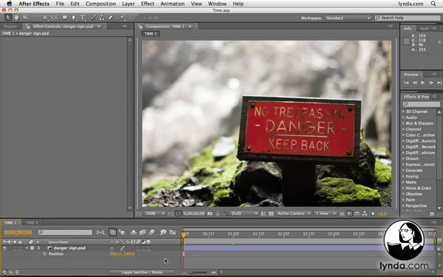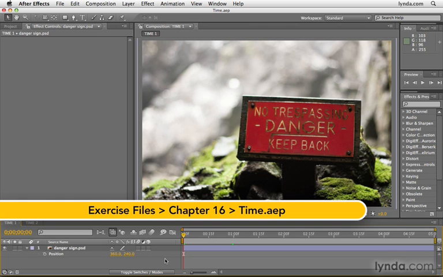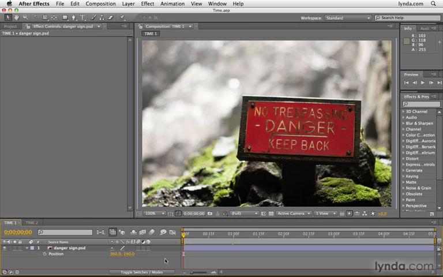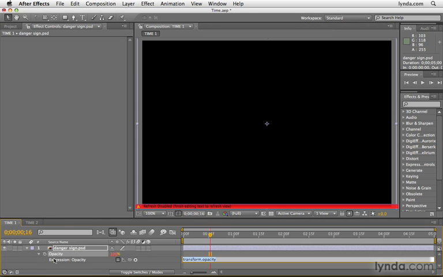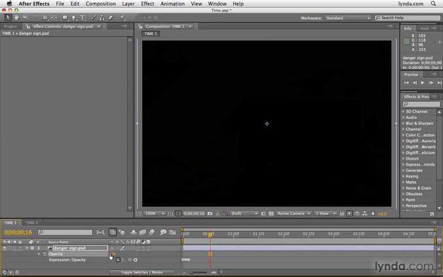All right, we're going to look at one more unusual but extremely helpful expression, and that is the time expression. Simply put, the time expression just expresses the time in seconds. Let's say, for example, go to the opacity real quick, and then option click the stopwatch, alt click the stopwatch on the PC, and just type in time. That's it.